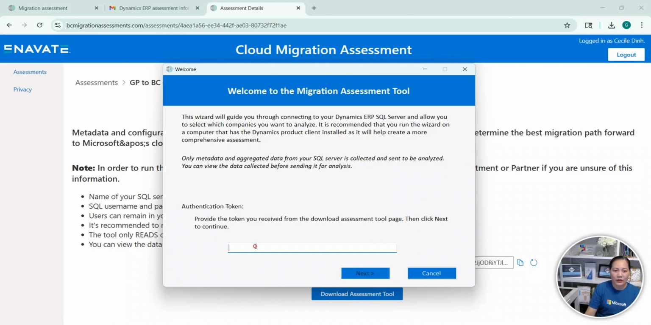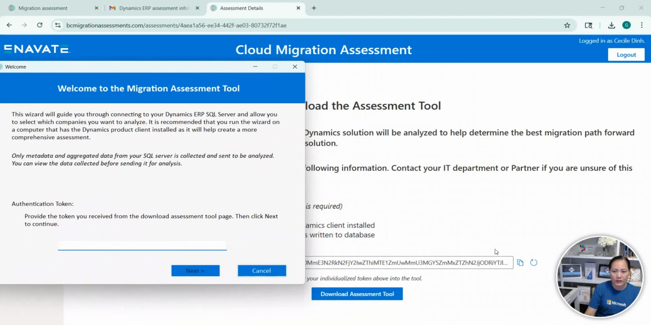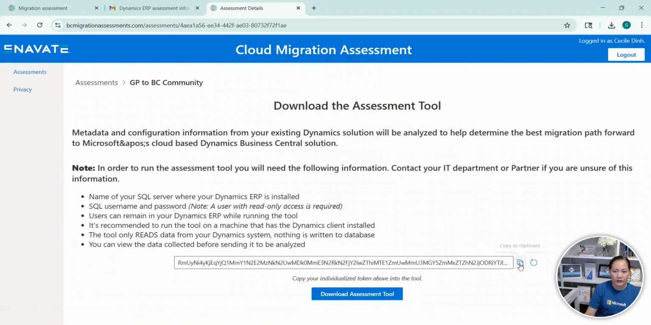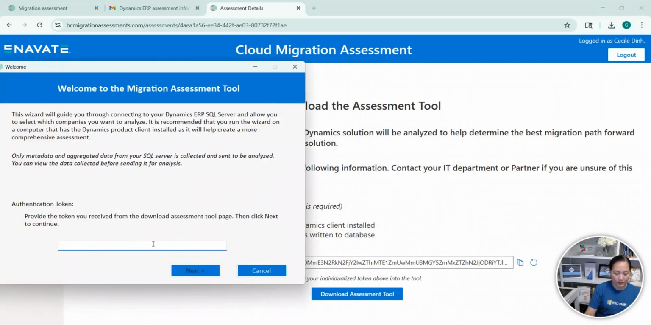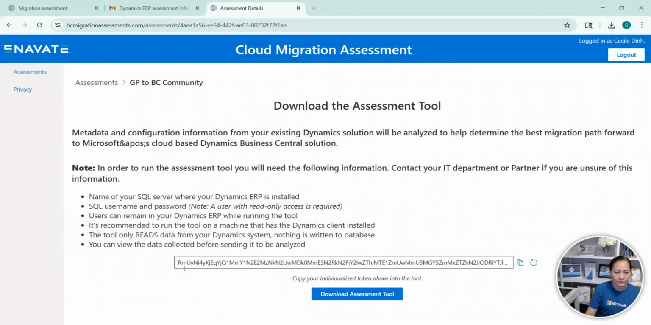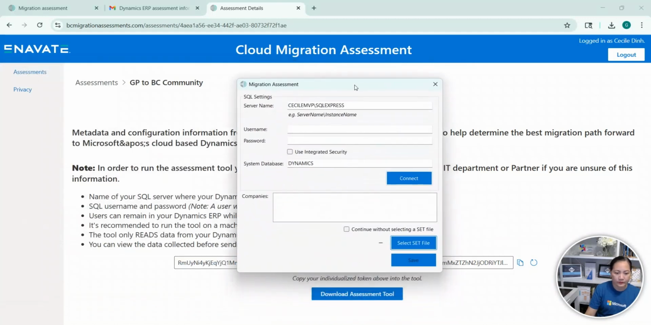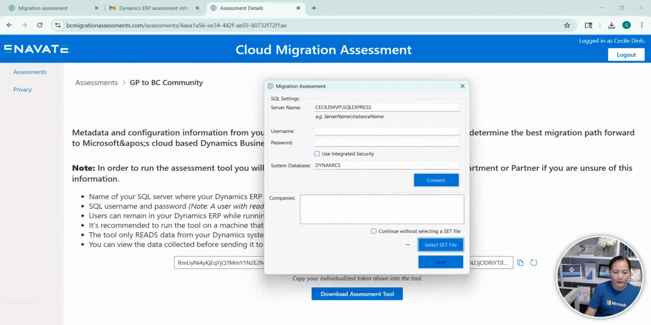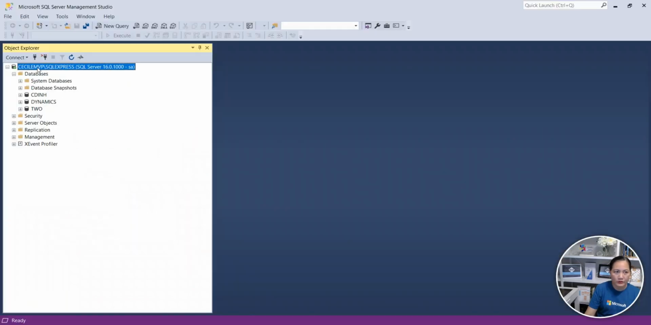Okay, so now we have to provide the authentication token, which is over here. Let me copy, and then paste it here, and then hit next. Okay, so now it will ask me for the SQL server name. So just want to show you, this is my SQL server and this is my company. Okay. All right.